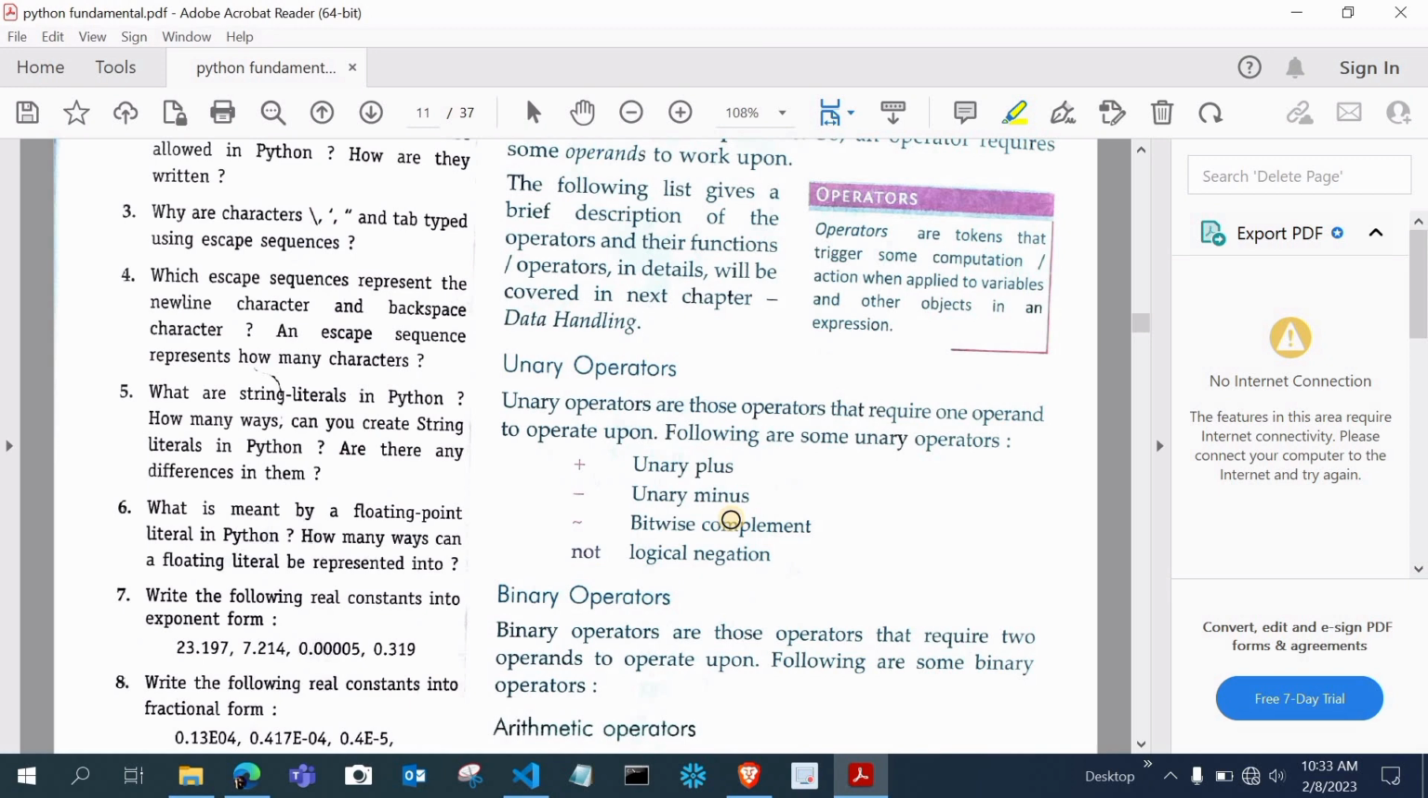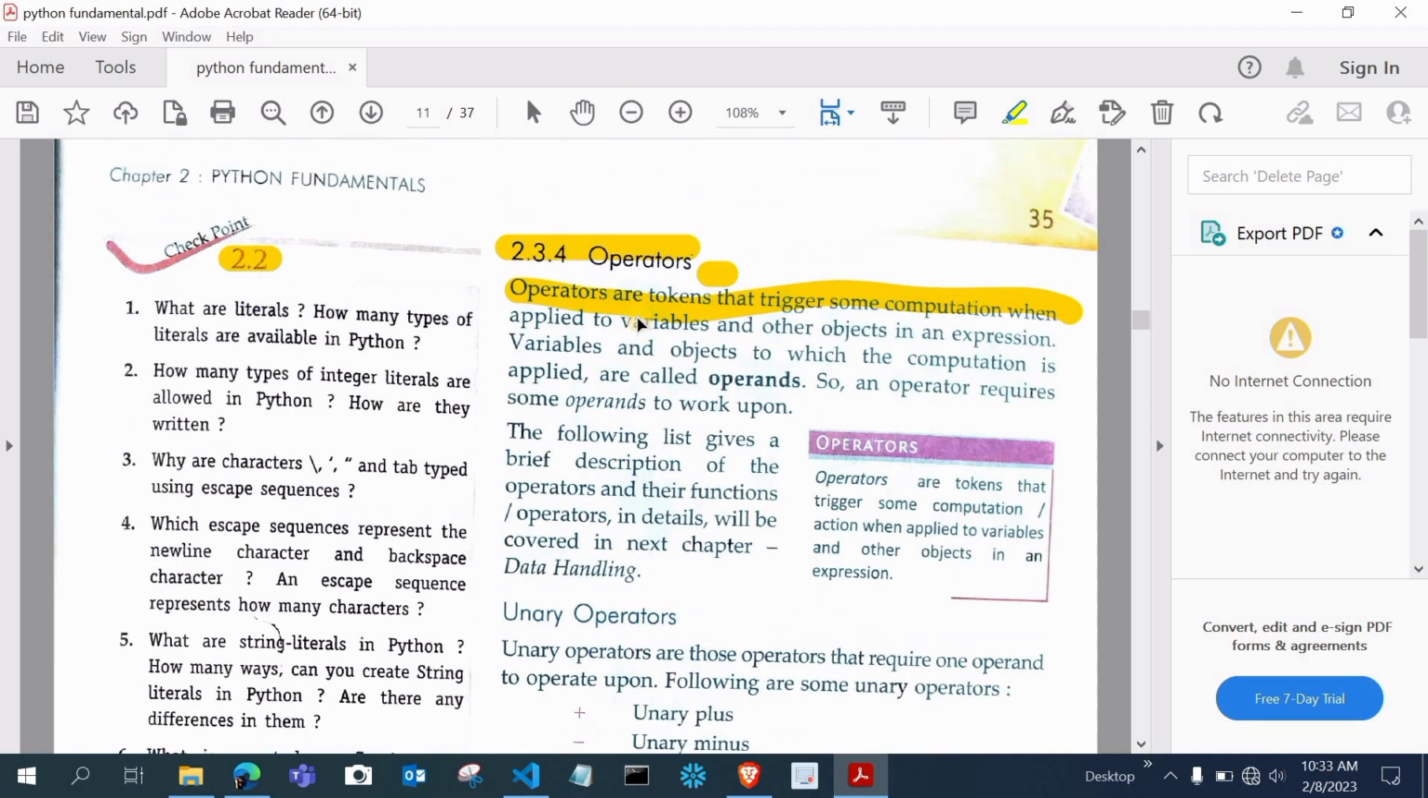These are some of the operators, as we use operators in mathematics for calculating values. Whenever you use plus, it will add, and whenever you use minus, it will subtract. Like that, operators are the tokens that do some computation on variables and objects to which computation is applied. These are called operators.